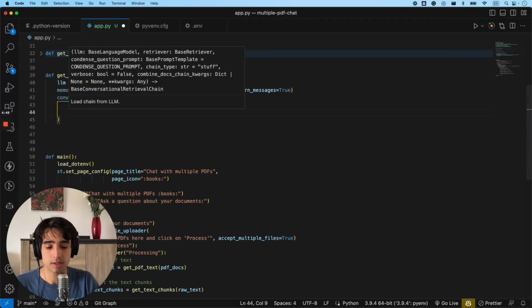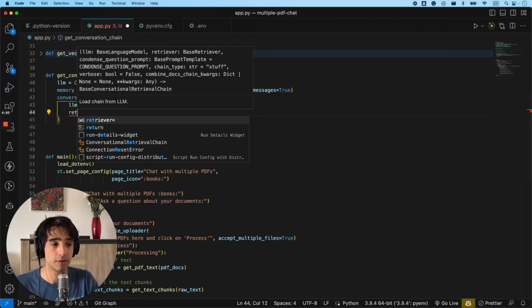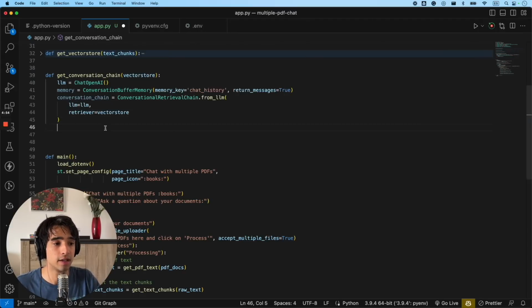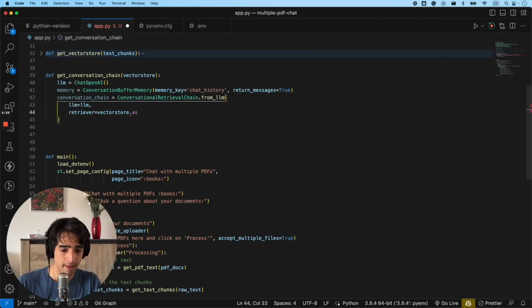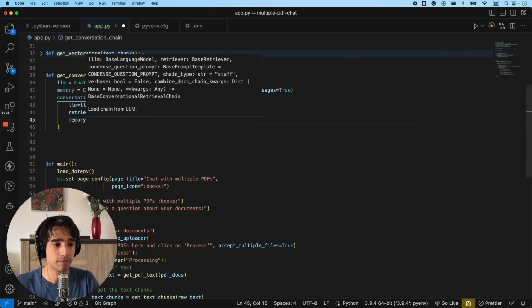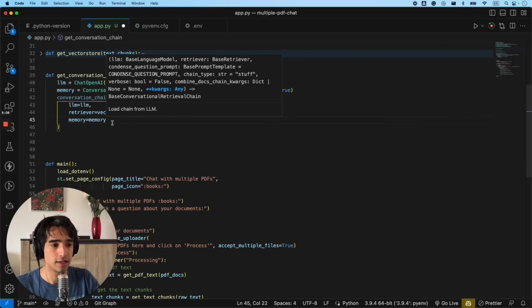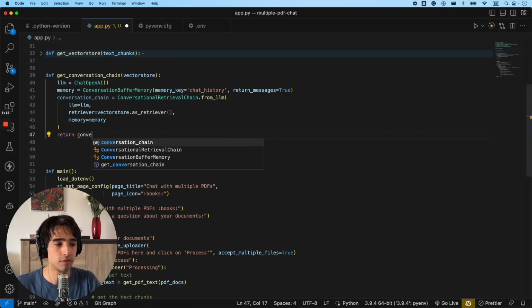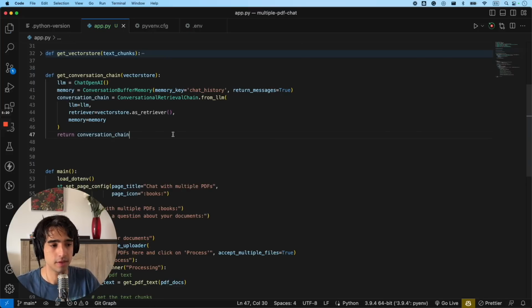The second argument is going to be the vector store or the retriever. And I'm going to call my vector store that I took right here. I'm going to say as_retriever. There you go. And then my memory is going to be the memory that I initialized just a moment ago. Okay. And now this is my conversation chain. I'm just going to return it. Return my conversation chain. There you go.